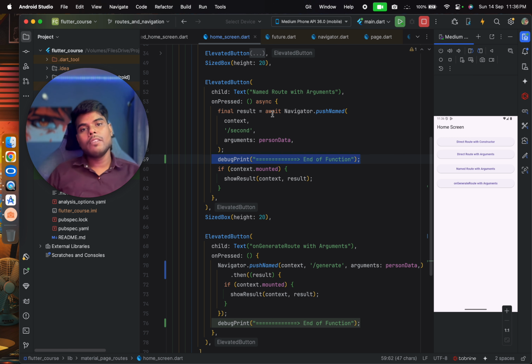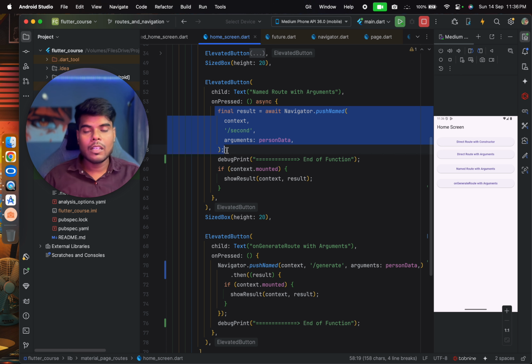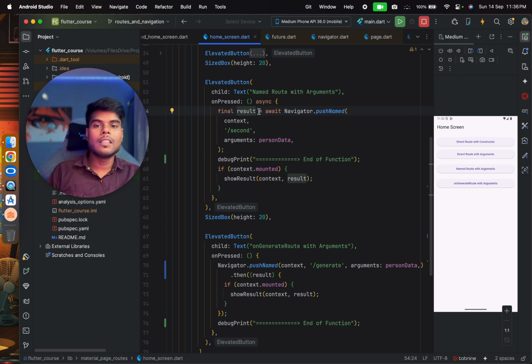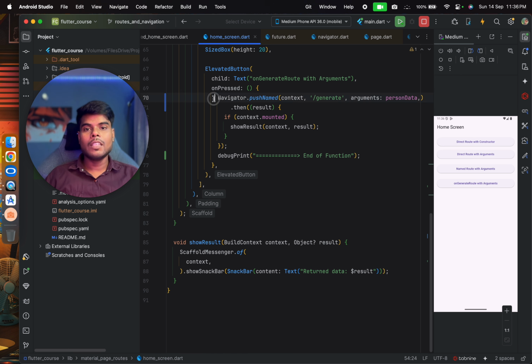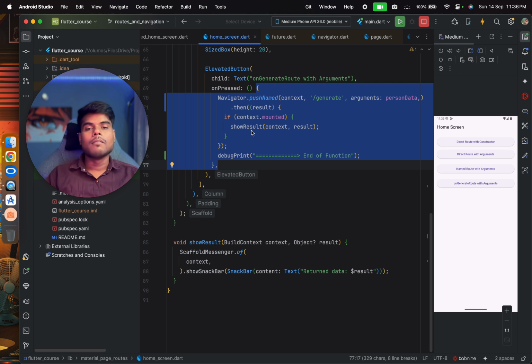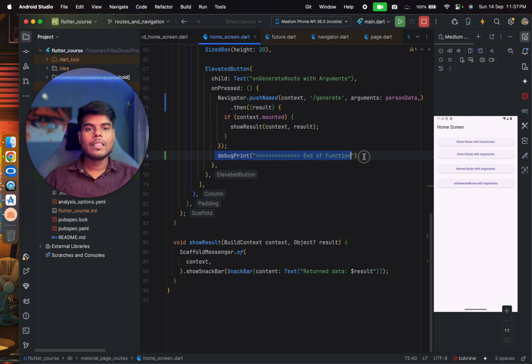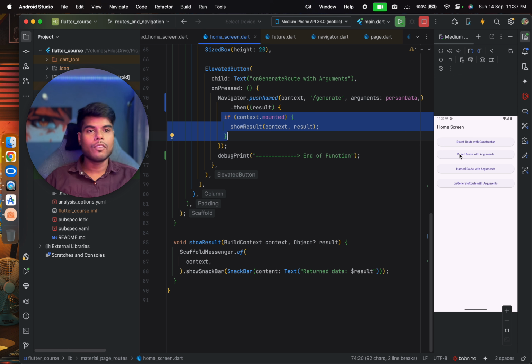So the difference is clear. When we use async await, it will block the execution until the result is returned, and when we use this way of getting the result, the thread will not be blocked, or this method will not be blocked until the result is awaited. So in this example, this line will get printed after we push the screen. It will be executed later when we get the callback, like when we get the data back from the other screen. So I think these are all the things.